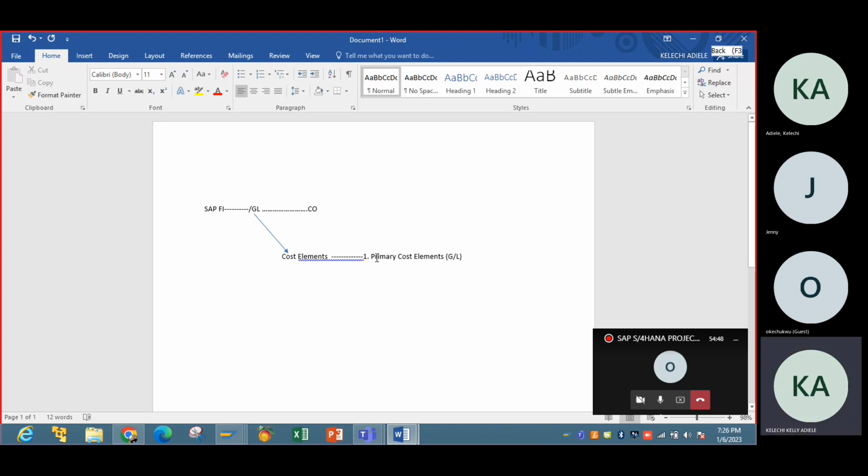So what this does is when you create, let's say for example, you create something in a GL called logistics. Cost element is the integration between FI and CO. So it's going to carry that transaction you posted in the GL. Once you assign the cost center to that GL, the cost element will actually hold that transaction and take it to the CO module, where it's now used for planning. So it's just that link between FI and CO.